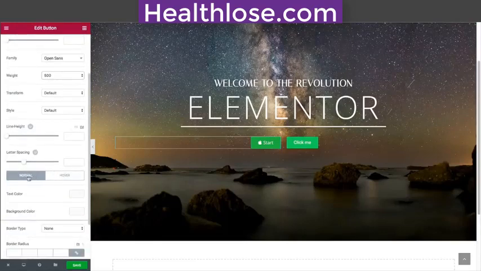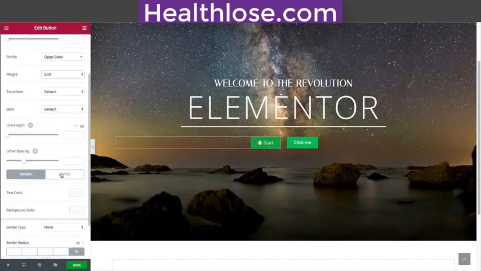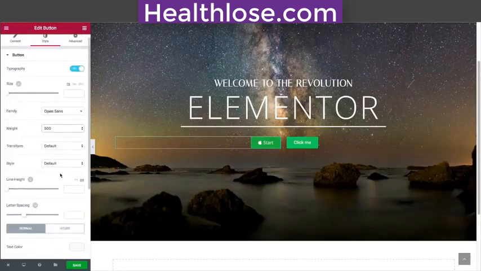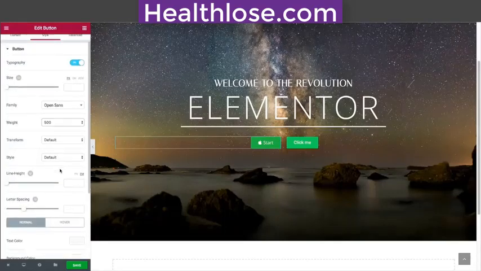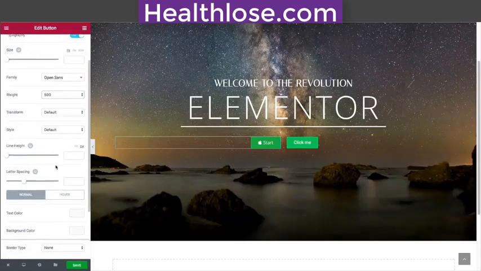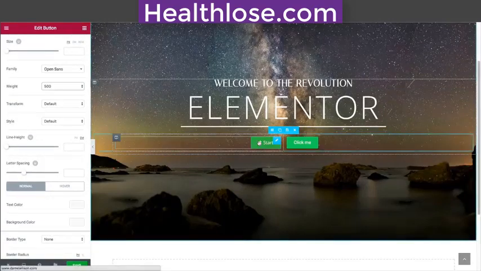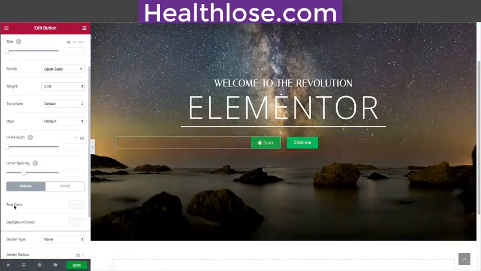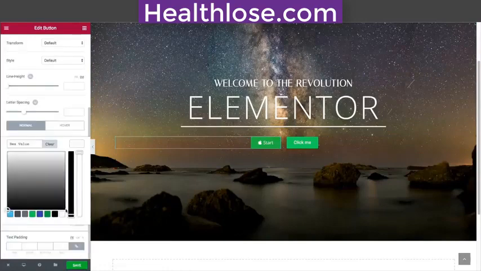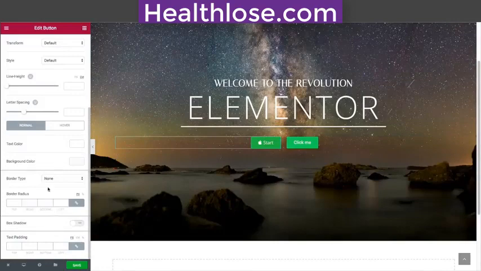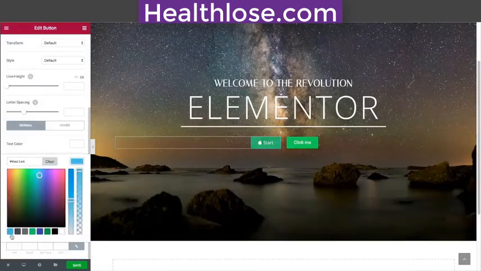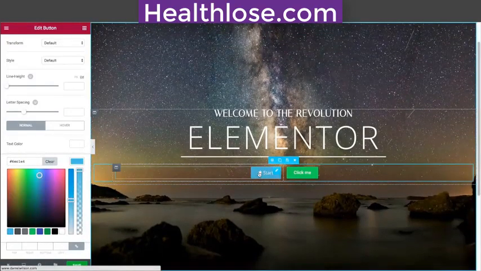Right here we have our normal, and then we have a hover. The hover option means if someone hovers over it, what do you want it to do? Basically, you can decide that if someone hovers over it, the options will change. Here we have text color. I'm going to put white. It's already white. I'm going to click here. And now we also have background color. I like this color right here. So now you can see it's this color.